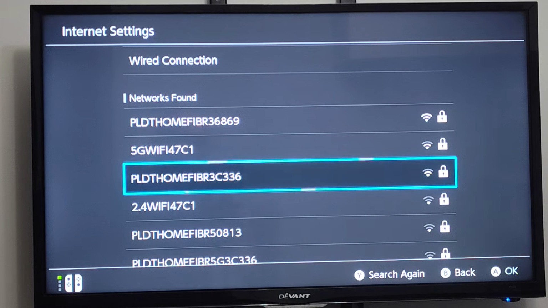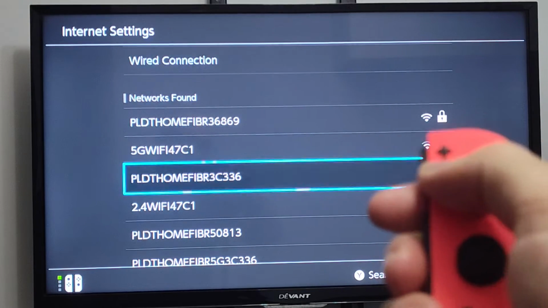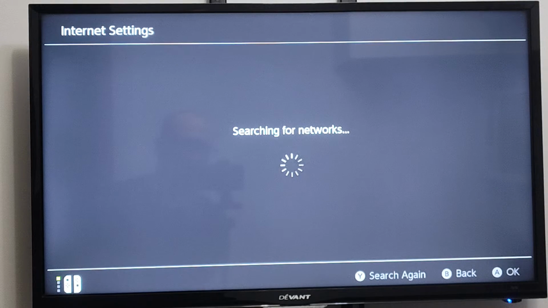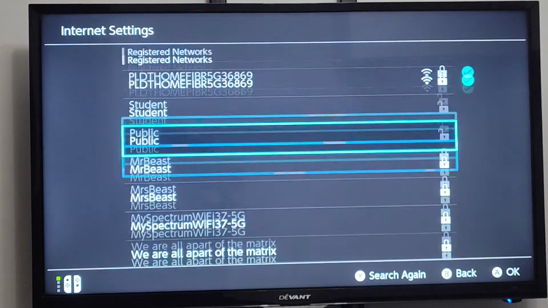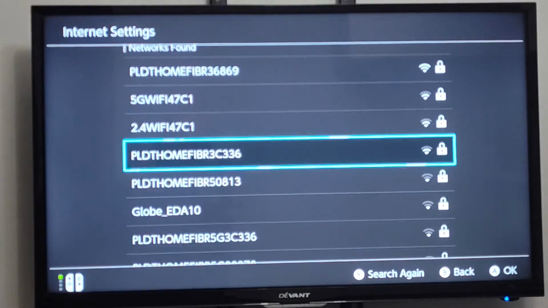Now if you press the Y button on the remote, we should be able to just search again. So let's search again and refresh this list. And this is probably what you need to do to find your wireless network. Just refresh it and then scroll on down and you can see all the different Wi-Fi signals under here.